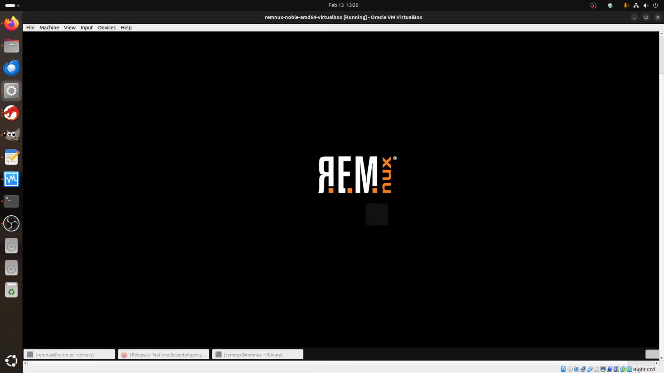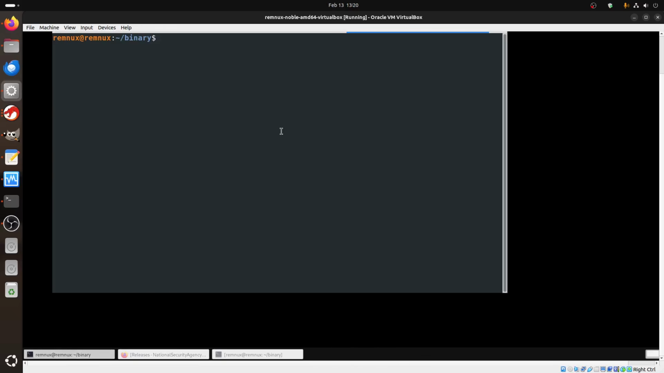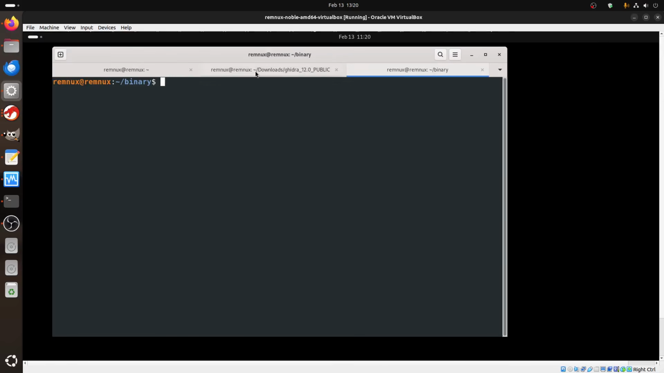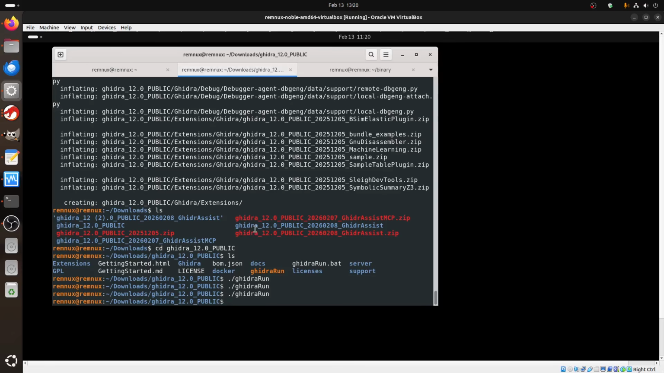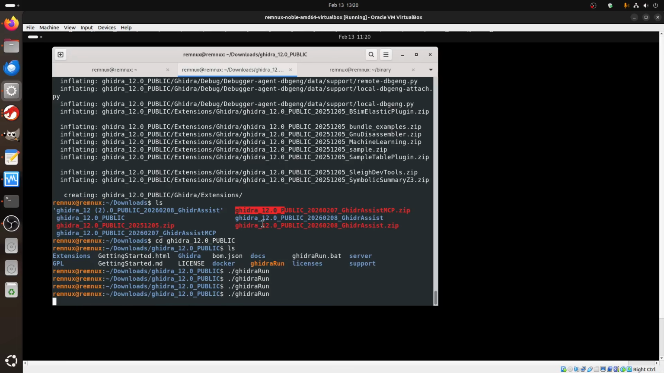In REMnux we have a different story. In REMnux I'm not using the Ghidra that comes with REMnux. When the update didn't work for me, I downloaded Ghidra 12.0. I need to run that one alone, because 12.0 is the one that works for me, at least for that.